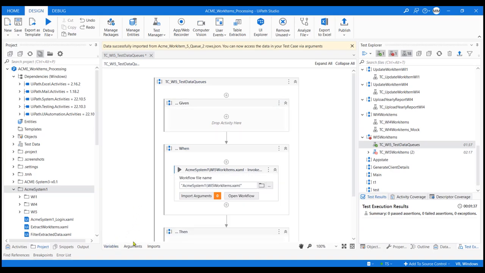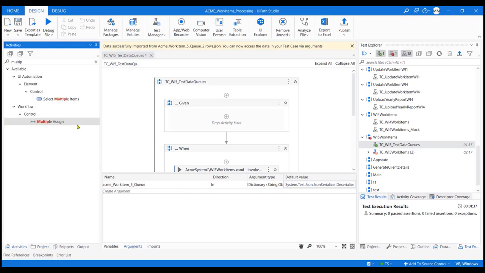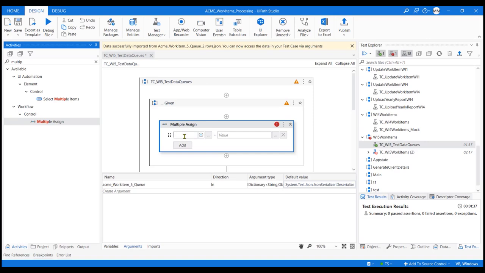More specifically, an argument of dictionary type specific to the test data queue was auto-generated while creating this test case. This has the work item ID and status that we'll need to extract. Thus, we'll add a multiple assign activity within the given container.